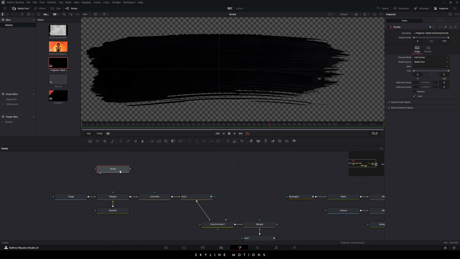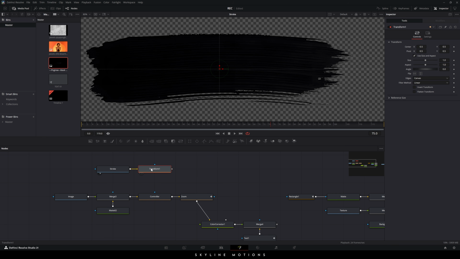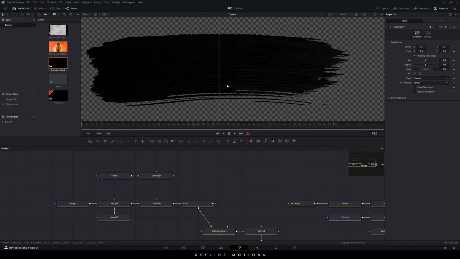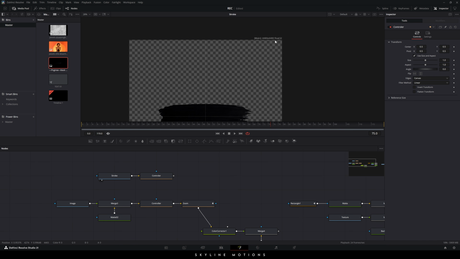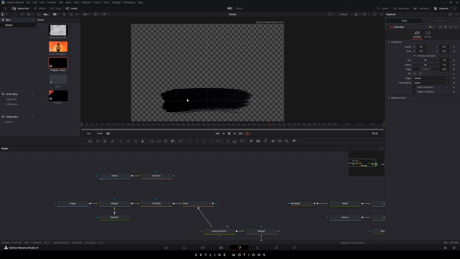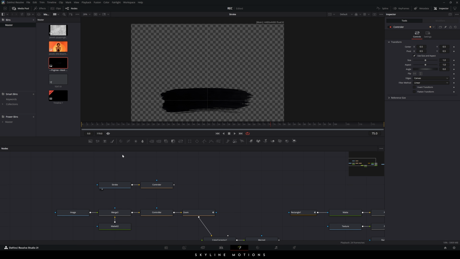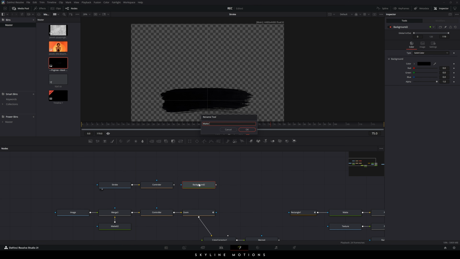I'm going to select this stroke and attach a transform node. This is going to be the controller. This will be the controller of this stroke. After that, we will have to fit the stroke. So as you can see, this is a different proportion, but we have to fit this stroke according to our project size. So again, we have to take a new background node. This is going to be the matte.